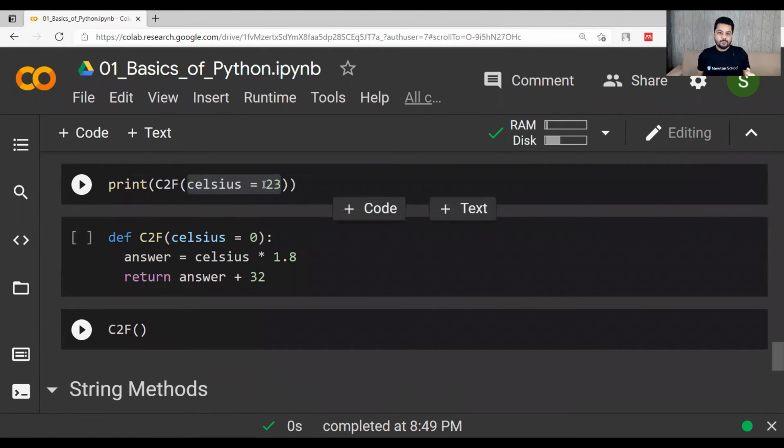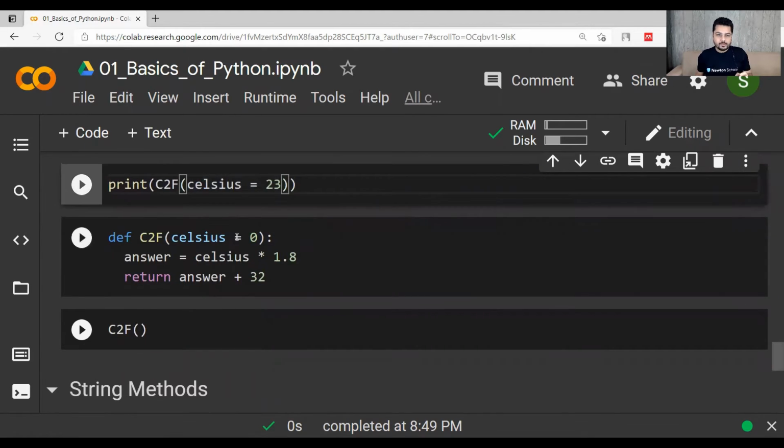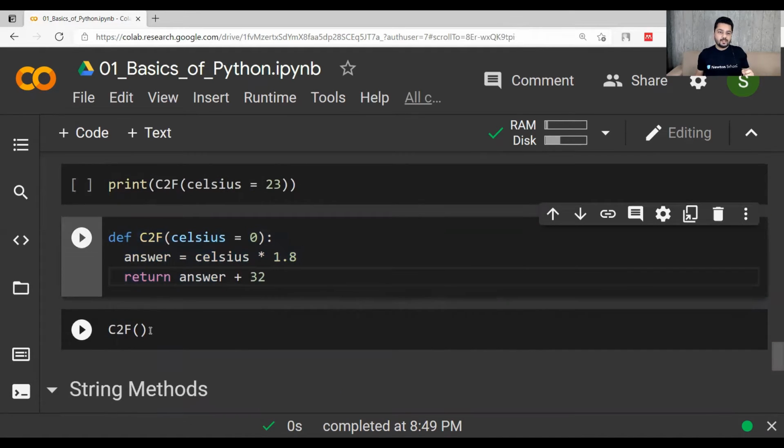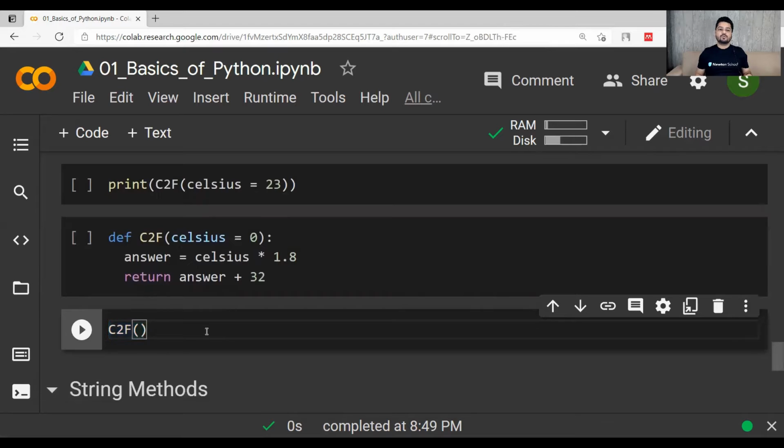Okay. Now let's say that, let's run this later on. Let's see what happens if I pass the C2F function without any value. Let's see.